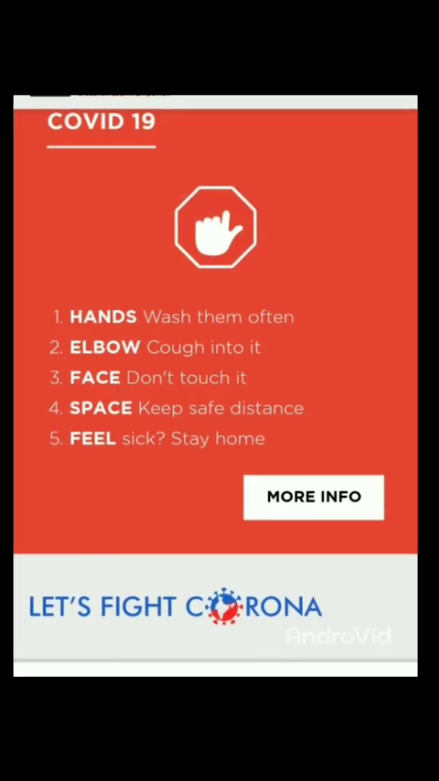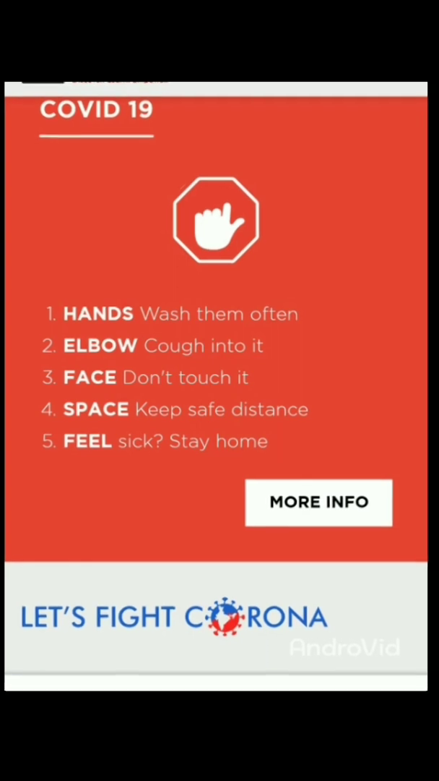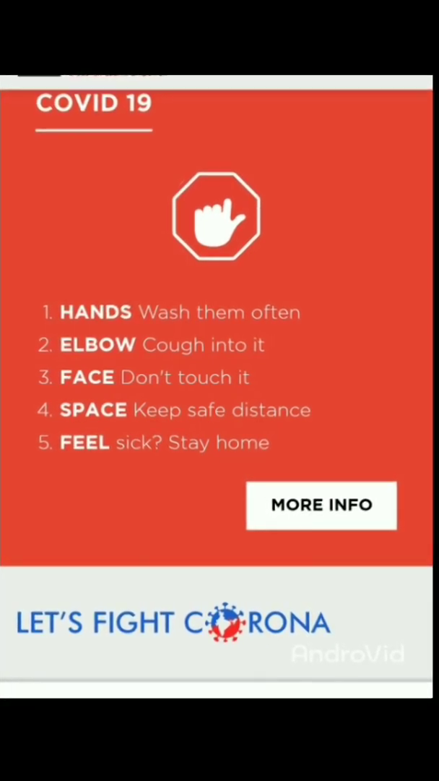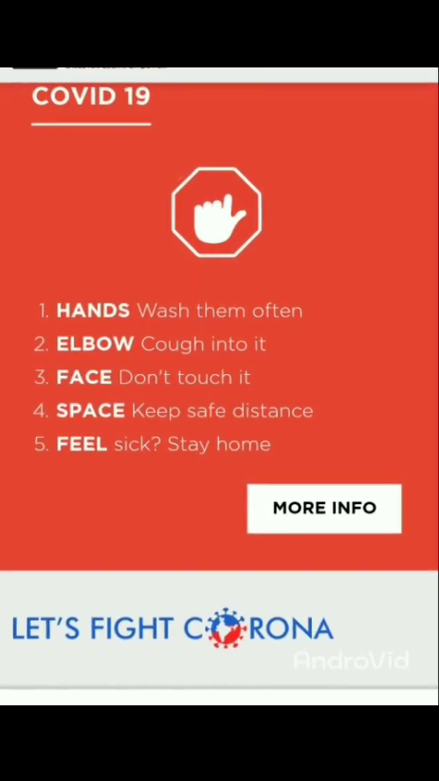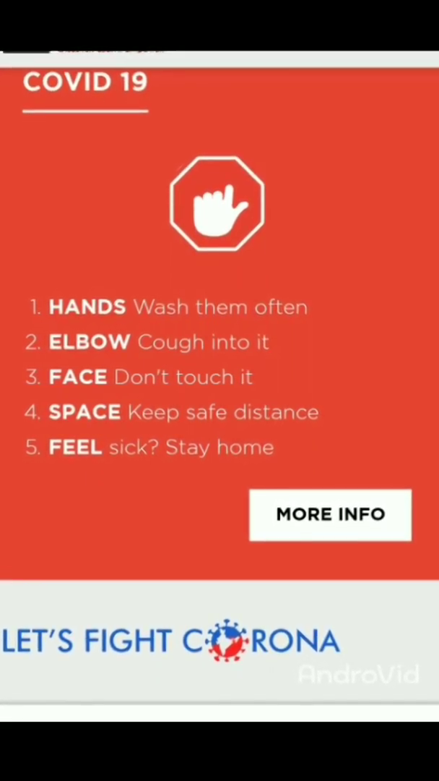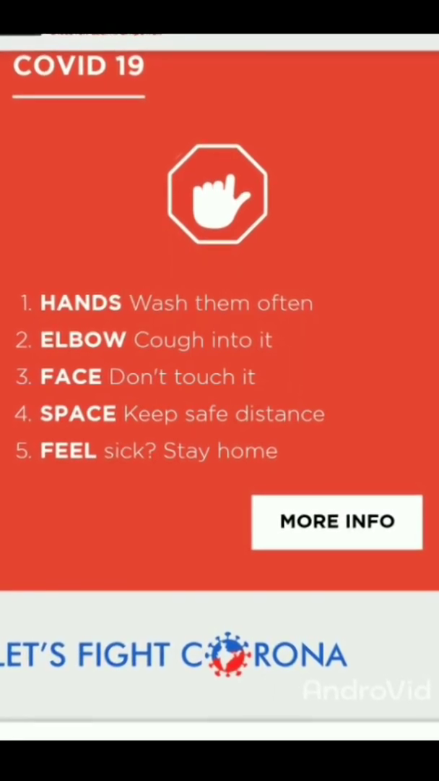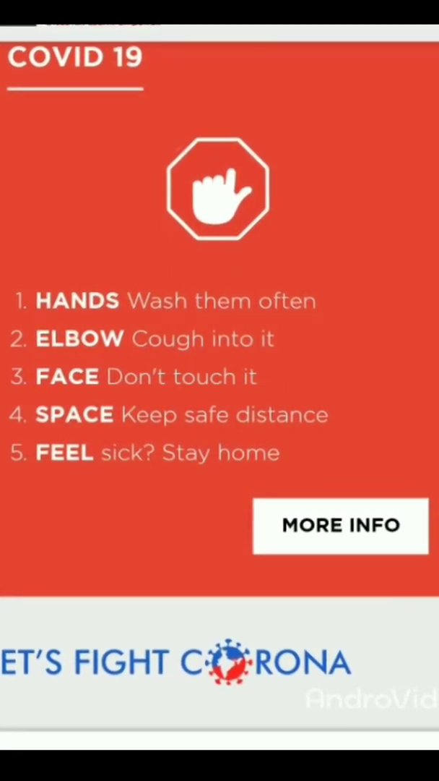We all know about COVID-19. We have to wash our hands often, cough into elbow. Don't touch your face. Keep safe distance. Stay home if you feel sick.